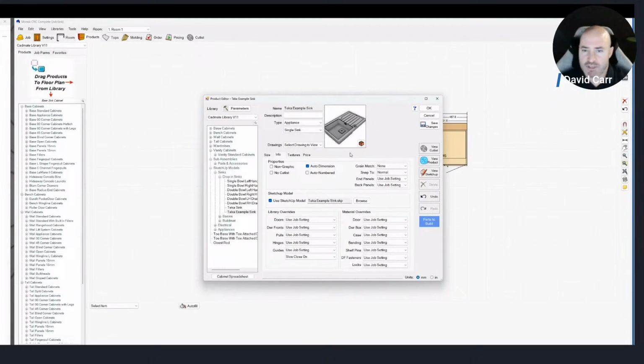Okay, so a couple of things I want to change here. I probably don't want to auto dimension that. There is no cut list on this particular product, so I don't need that. The main key one here to make sure that you remember to do is change where this product snaps to. So when you drag it out and drop it on the screen, you need to tell Mozaik in elevation perspective, where is this sitting? So this is a sink, so we're going to sit it on the countertop.